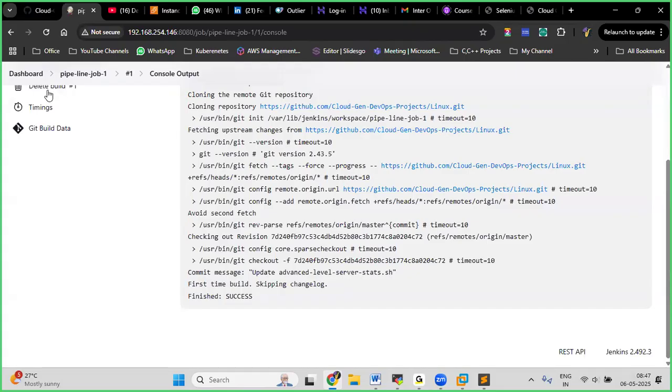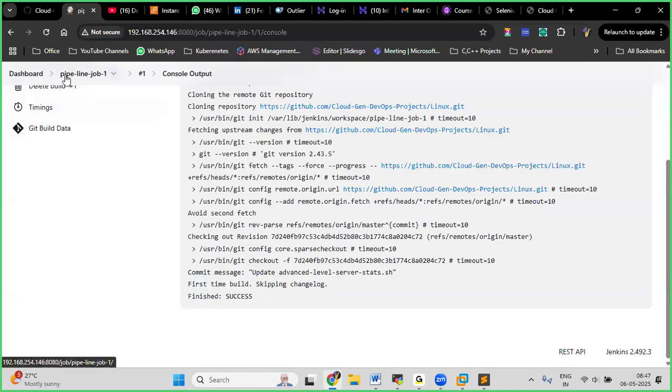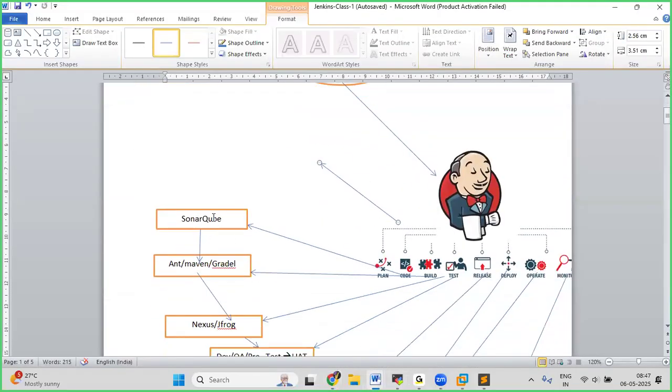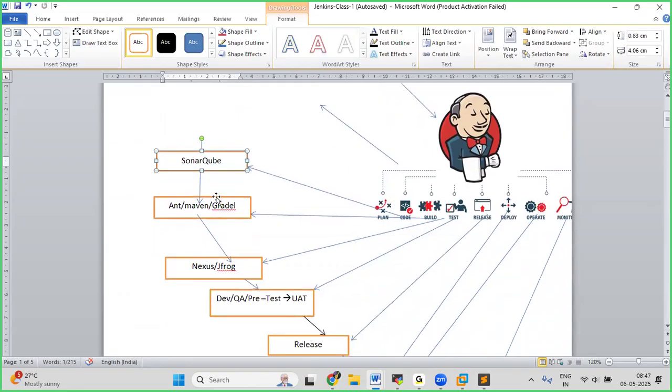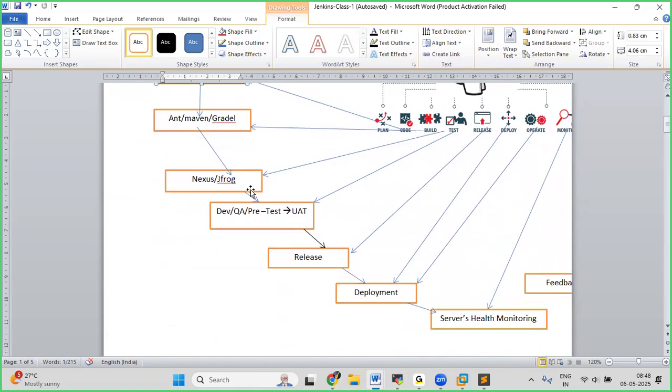Okay, see guys. Now what I'm doing? I'm getting this repository to my Jenkins server to do further process. Further process means, what do we have to do? Yes, we need to send the code to SonarQube for code quality analysis and code quality gates. After that we need to build it. If it is a Java based project, we need to build using Ant, Maven or Gradle, for creating the artifact. Then we send that artifact into the Nexus repository. This is the flow.